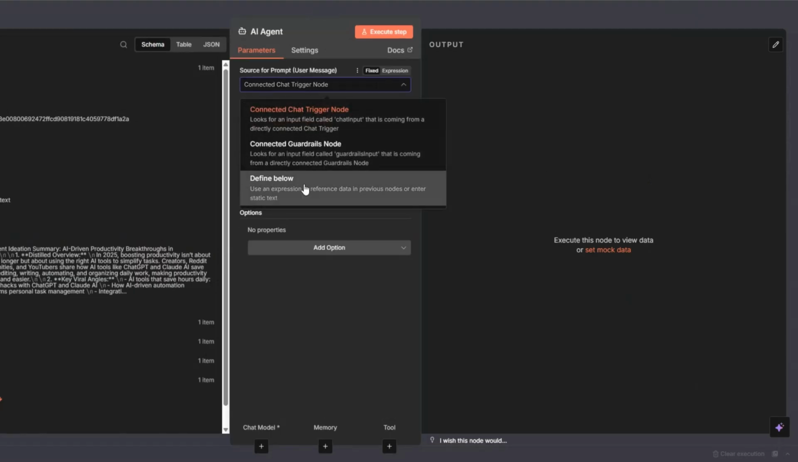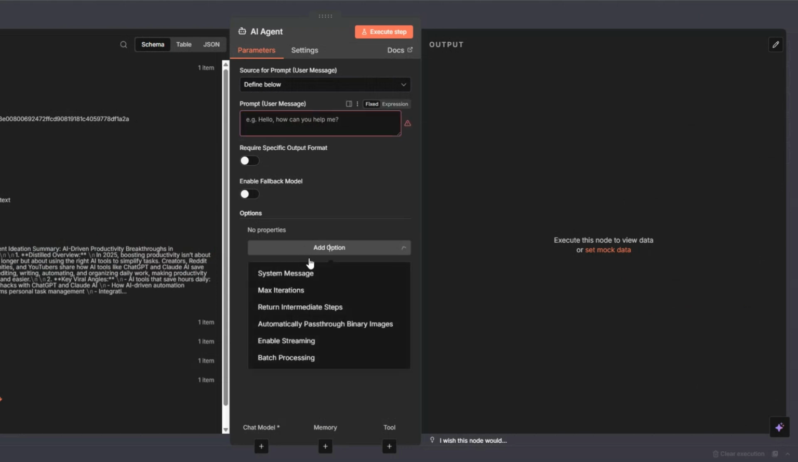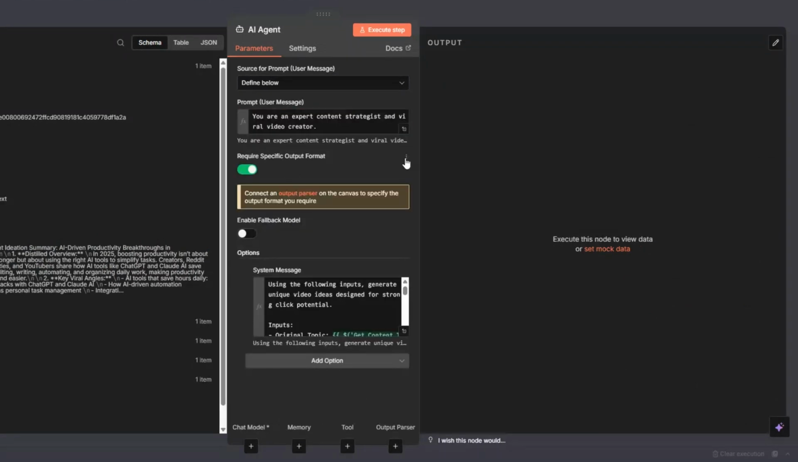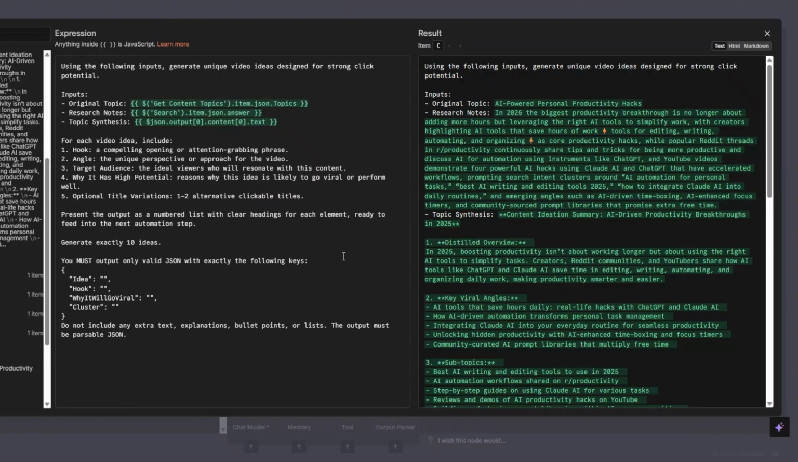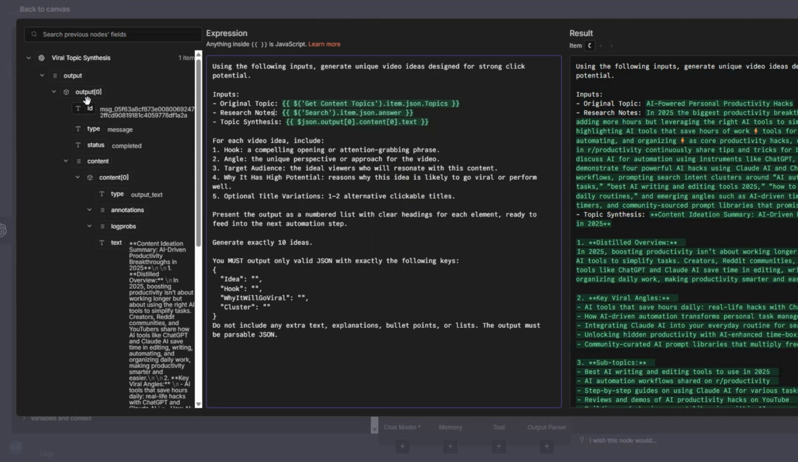Here, I'll choose to define below and add our prompt and our system message. The prompt for our AI agent is along the lines of: you're an expert content strategist and viral video creator. The system message is along the lines of: using the following inputs, generate unique video ideas designed for strong click potential. And here we are mapping the original topic we added to the spreadsheet, the research notes that we generated using Tavily, and the topic synthesis that we generated using this node right here.